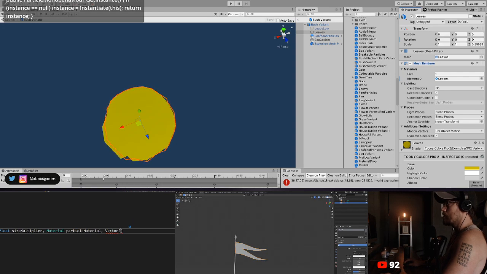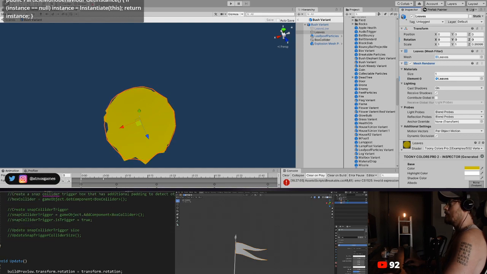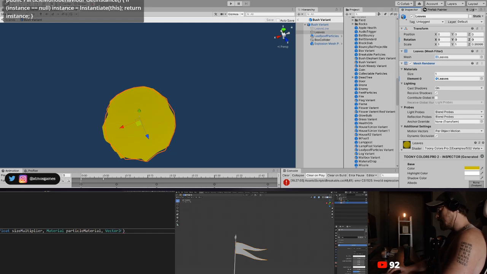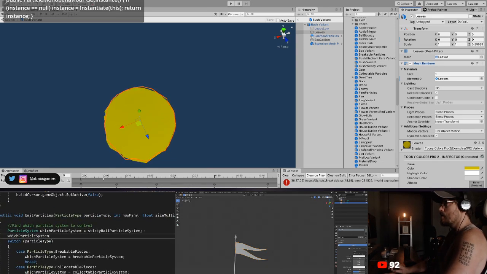Whoa. What just happened? That's weird. Vector 3 spawn location. What it's going to do is say particle system dot transform dot position equals spawn location. And it's important to remember to set all of your particle settings to world space.